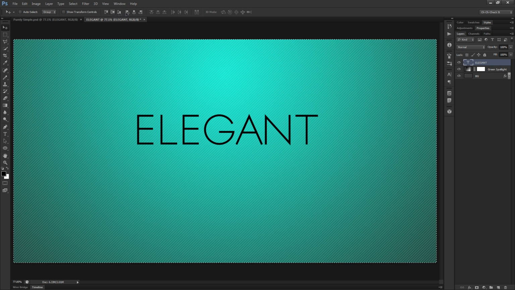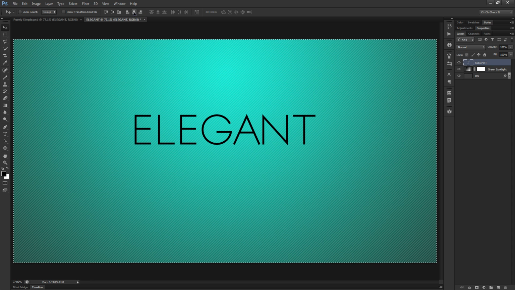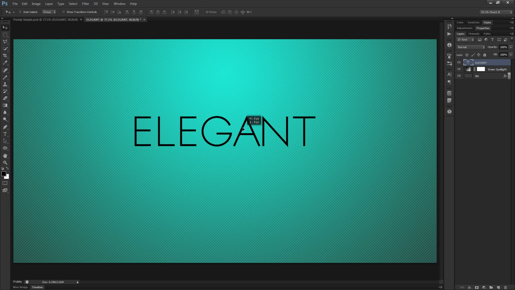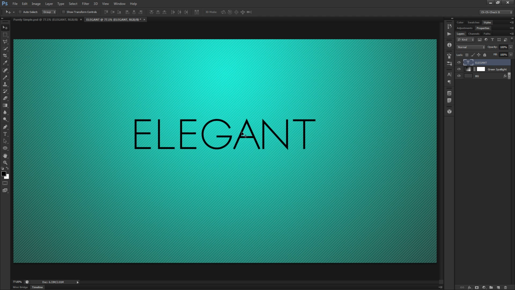And if we go up here to where these 6 icons are, you can go to the 5th one to align it horizontally to the center. So let's do that. And then we'll hit Control or Command D to deselect the selection there. And now you can just move this up and down to wherever you want it. I'll put it right around here, looking pretty good.